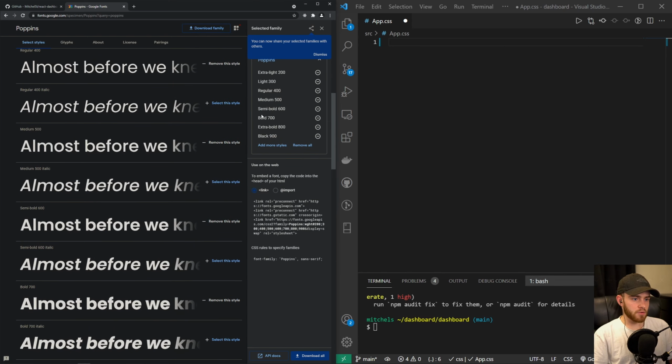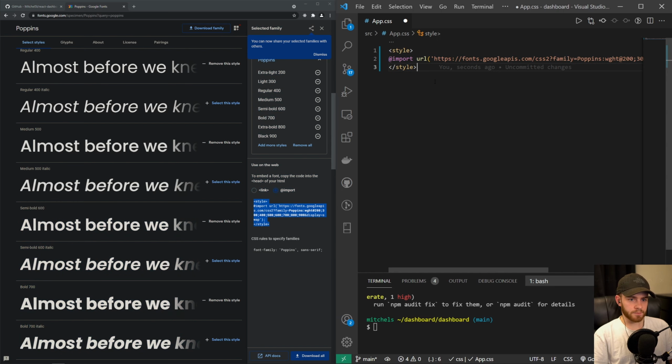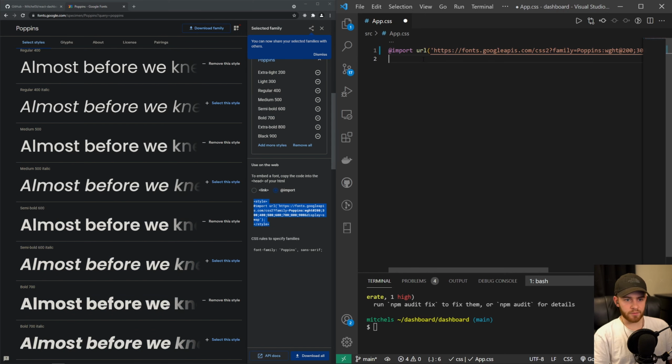So we will not be using all of them in this project, but if you want to continue building, you can just use the different font weights. We'll click right here and import. I'll copy the snippet and I will remove those style tags like so.